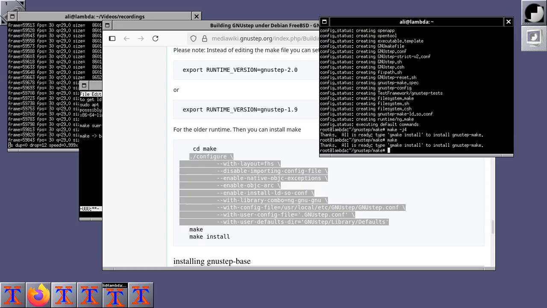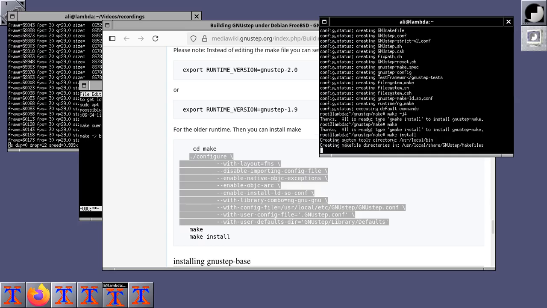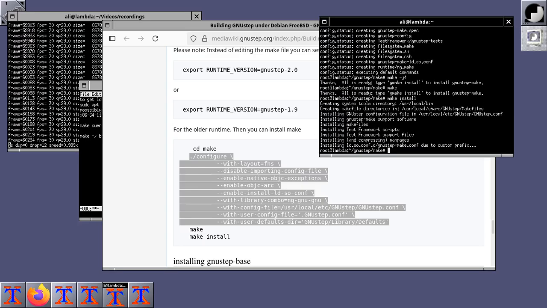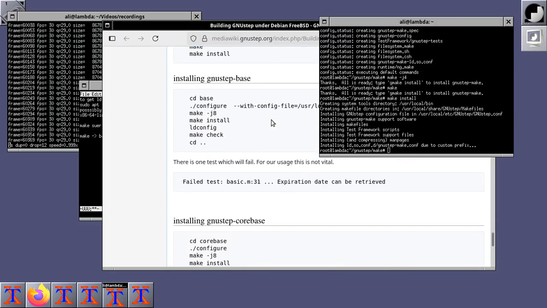Okay. gmake install. Thankfully we're on a free software system. We're on a GNU system. We don't need to type g in our tools. We already know the free software. Let's make install. And we're done. Yeah, we have GNUstep make. We go to install base.